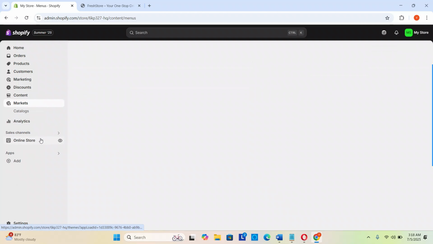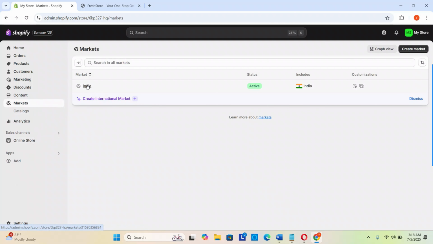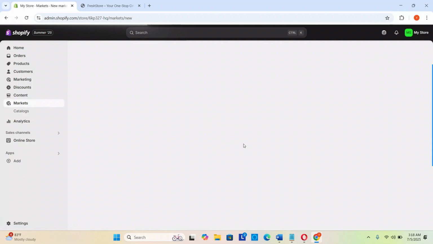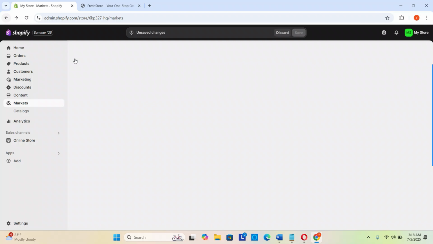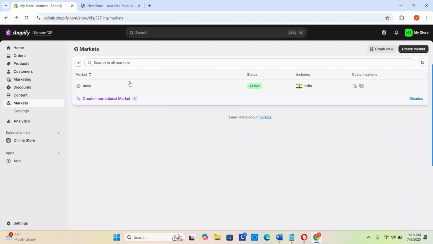So these are the markets. Currently it is India, but if you have to do drop shipping for international, then you can create an international market from over here. This is very easy, nothing much to do. You just need to give the name, and you can include a condition if you want. You can just mention the international market you want to create.